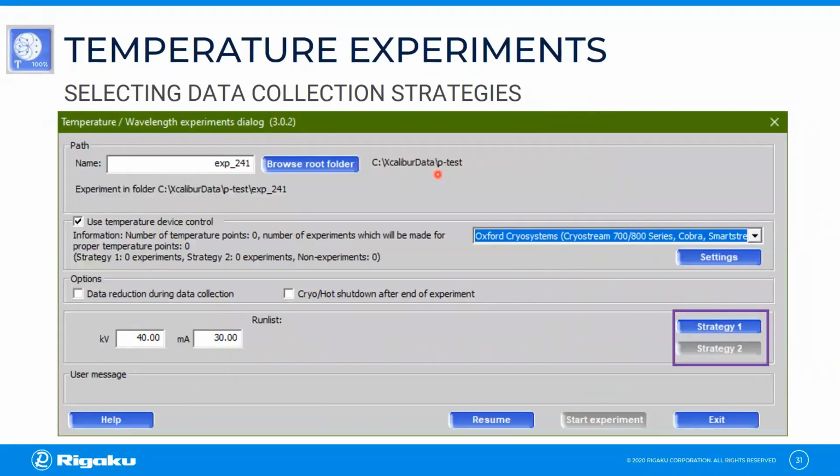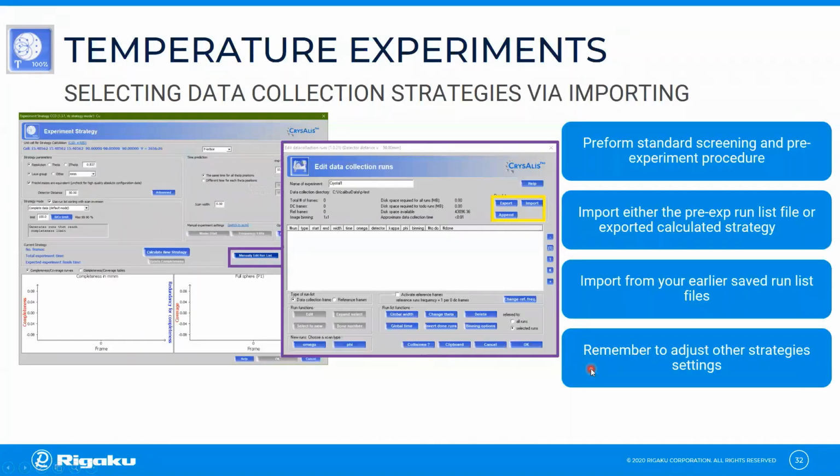So how to add those strategies that I'm talking about? When you set up your temperature list, you can access strategy 1 or strategy 2. The second button will engage when you select those options in one of your points. And then you can choose the strategy. What I strongly recommend is to always perform the standard screening and pre-experiment procedure. Then you will have the correct cell in this tool, and then you can calculate and change the strategy yourself as you do for a normal experiment.